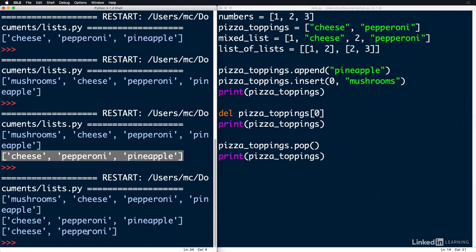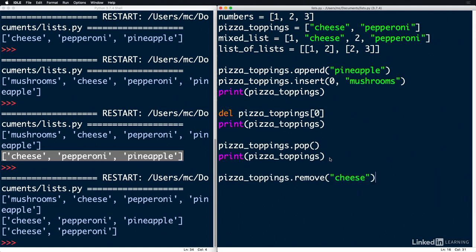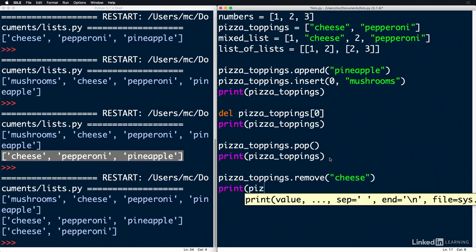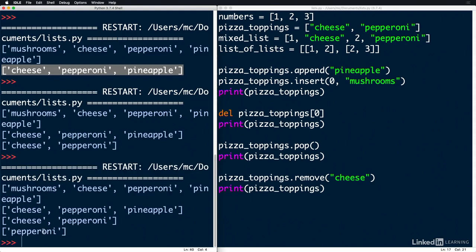There is one final way to remove elements from a list that I want to show you. We can tell Python to remove specific elements from a list. For example, if I don't want cheese anymore, let's type pizza toppings dot remove and pass in the string cheese. Save it, we'll print it, and run it. Now the list only contains pepperoni.